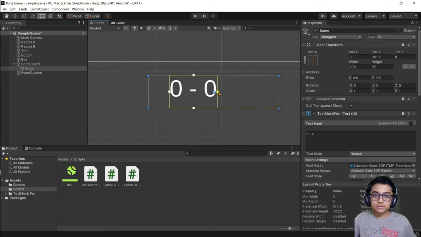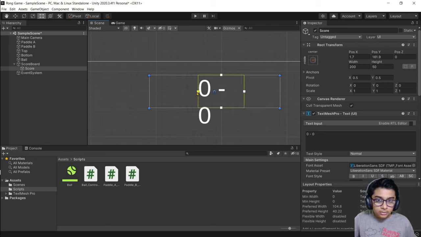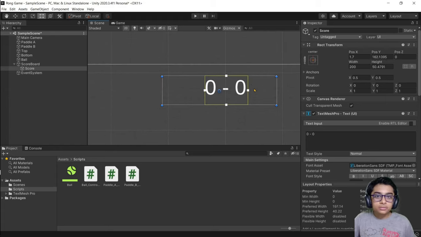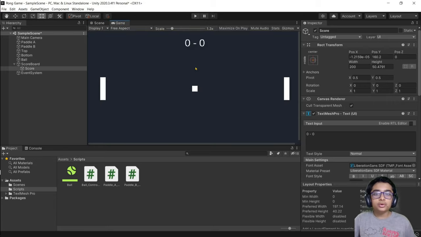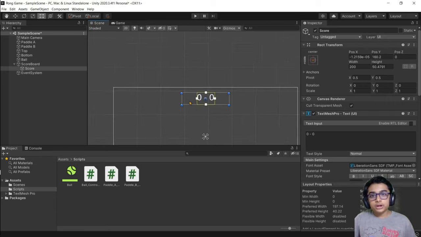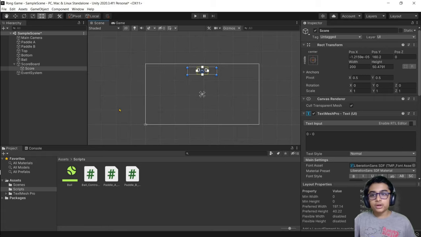So let's do this and set this something. Let's move this to the center. There's the center. And so let's set it into my game. So in game, it's going to look like this. So, yeah, that's it for this video.